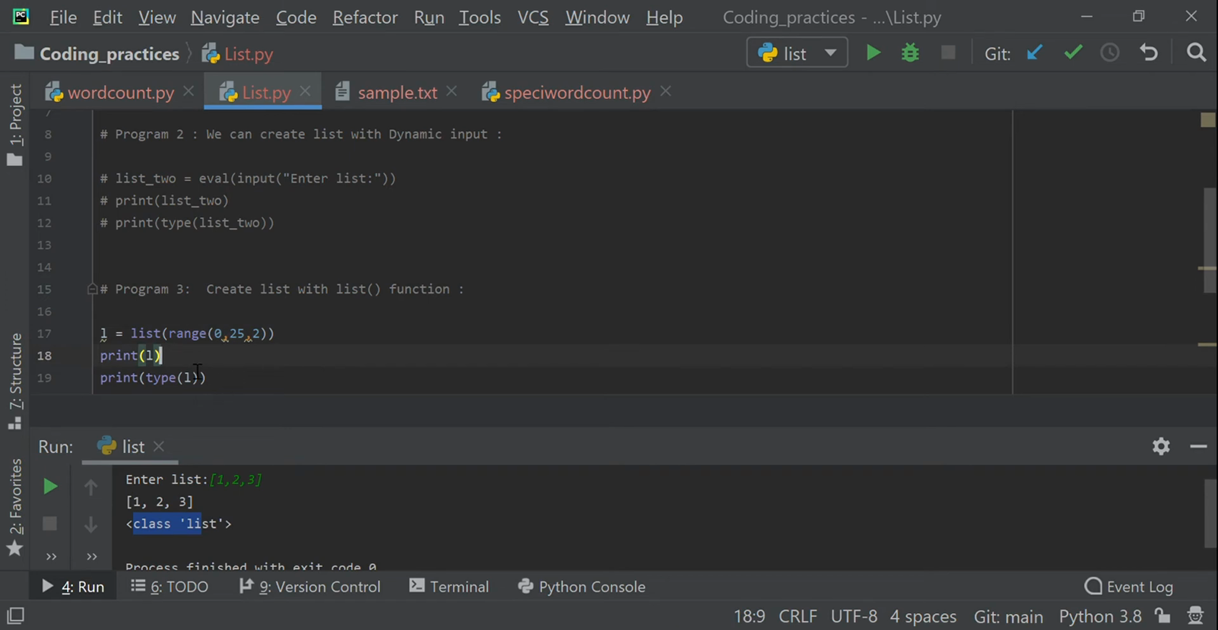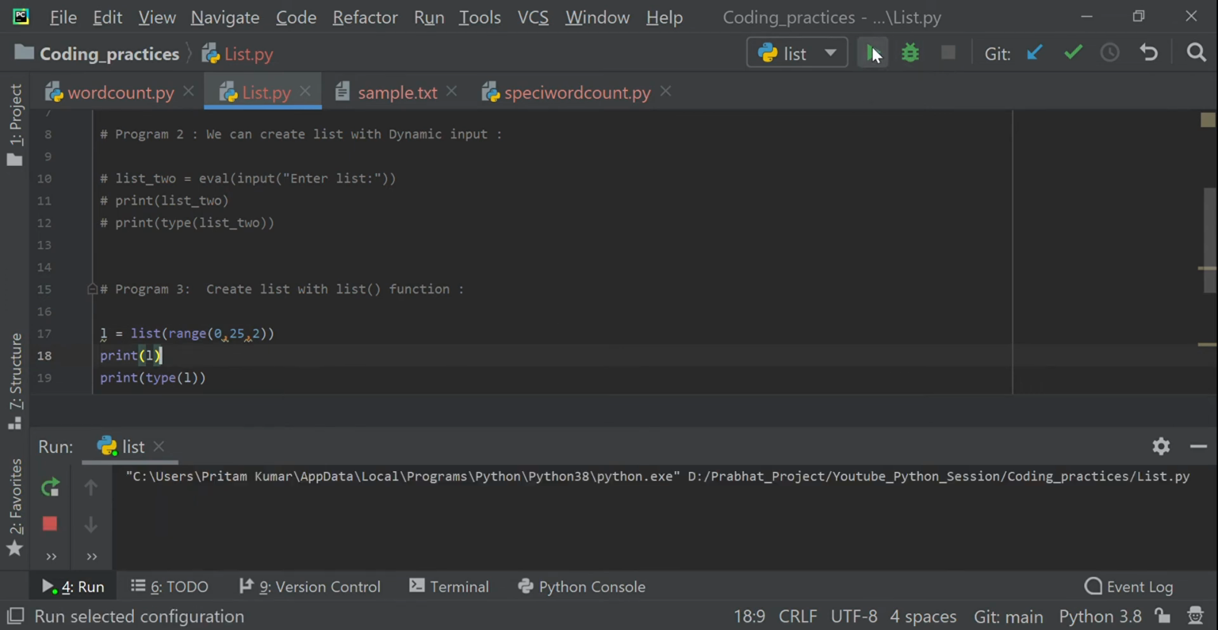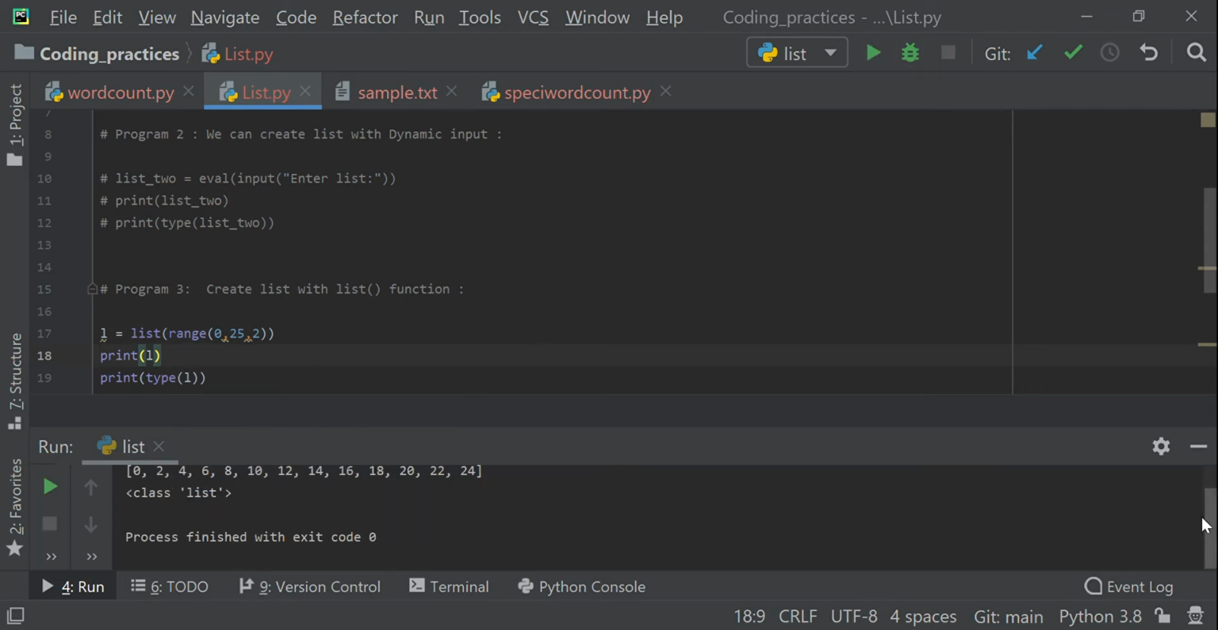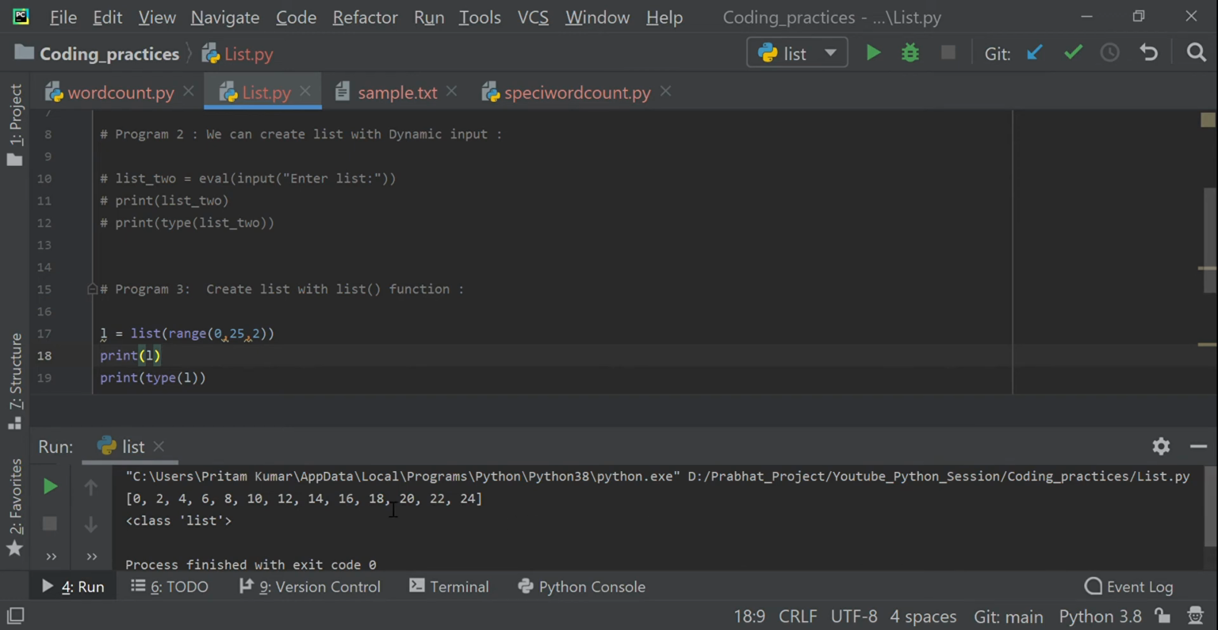I'll show you the output, then I will explain, and then you can better understand. So range will define from where to where we need to print, and 2 will define the gap between these two numbers, right? Once we click on execute, you can see this output: we are getting 0 up to 25. The last number means it will print up to n minus 1.